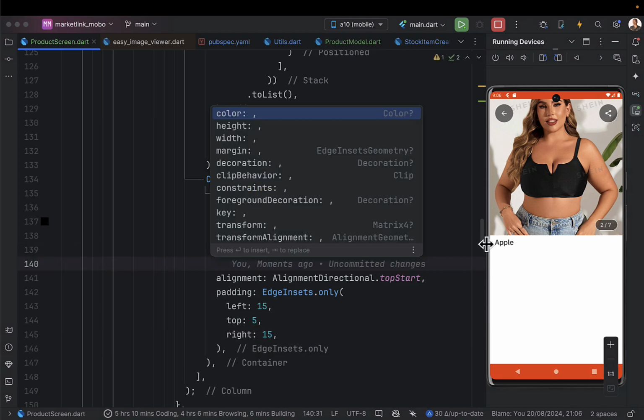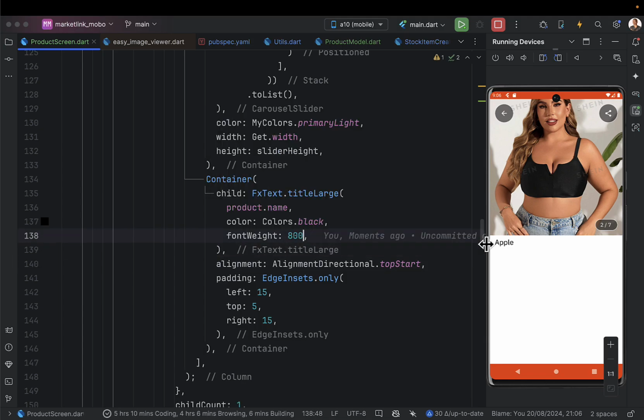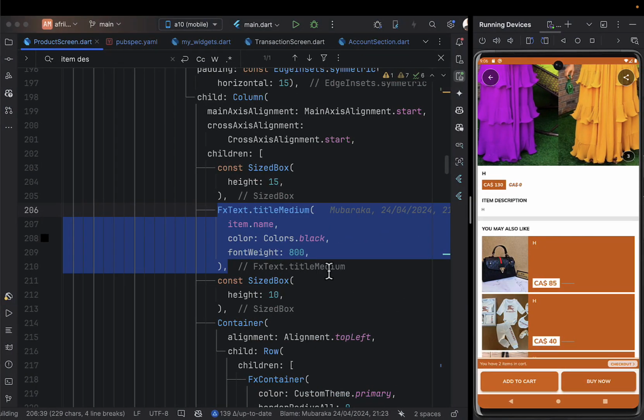You can just come and put here font weight. So let's make this one font weight, the text of 900. Alright, okay, we shall work on that font weight later. Alright, so after doing that, we're going to go ahead and put the price of the product.